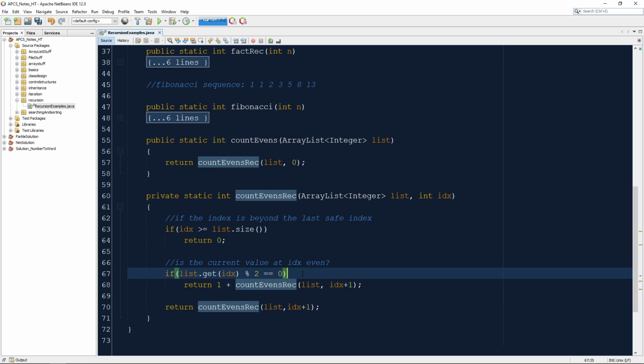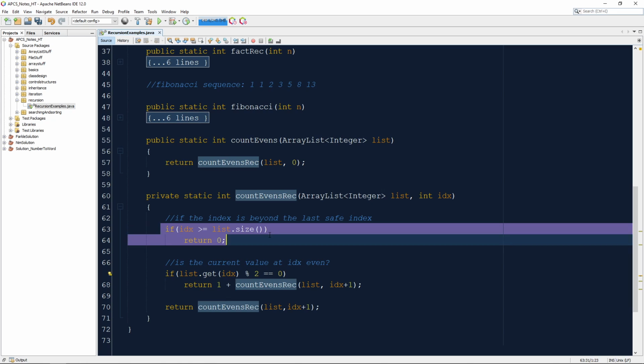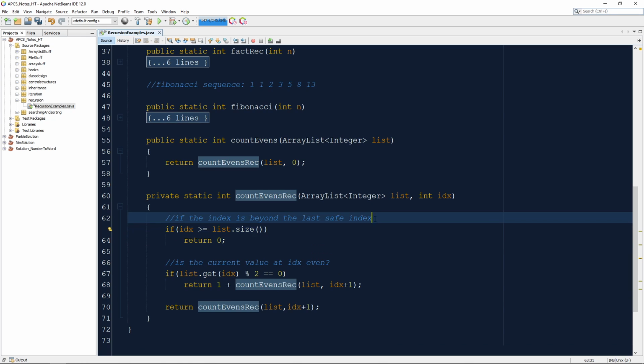And so if we ask ourselves, did we cover all 3 components of our recursion? The answer is yes. Our base case: we're beyond the size of the list, we're beyond the safe index, therefore our answer is immediately 0. That's our base case.